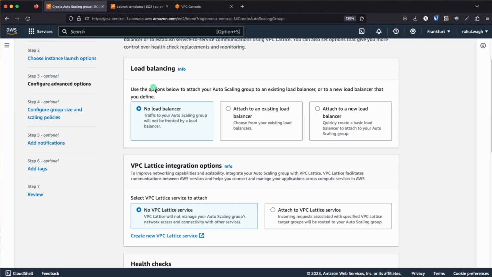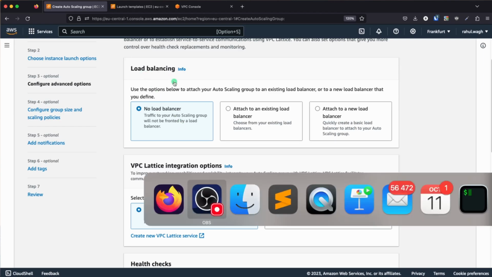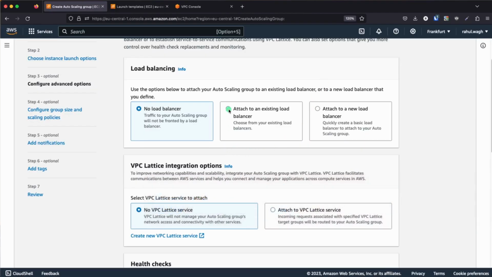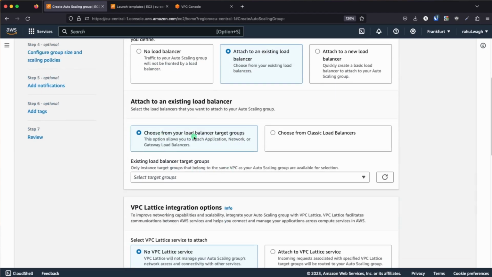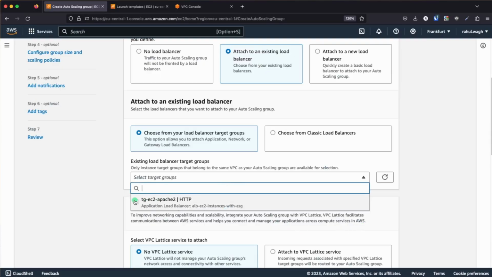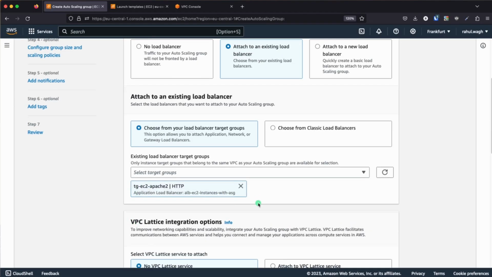Now here it will ask about the load balancing. If you go back to our target diagram once again, here we already created this load balancer, and this load balancer is already attached to this target group. So we need to select the load balancer for this auto scaling group. So here go back to this attached to existing load balancer, choose from your load balancer target groups. We already created this target group. If you remember this blue boundary, this is our target group that we have already created. So we just need to select that one. Here you can see this is the target group which we have created.